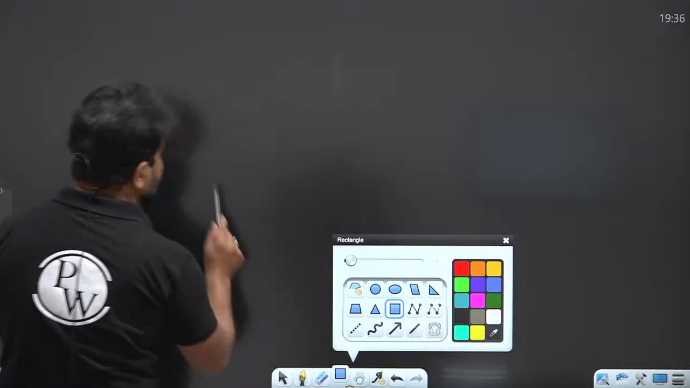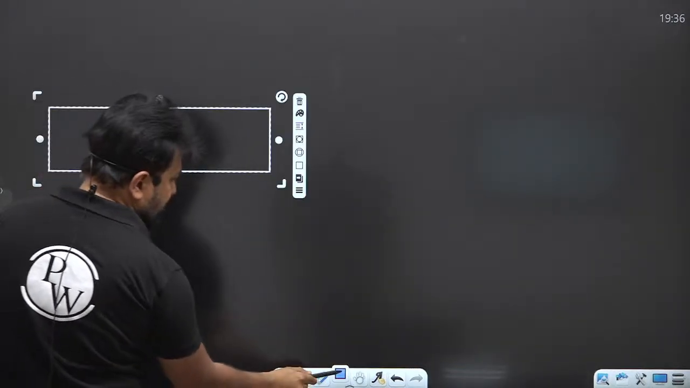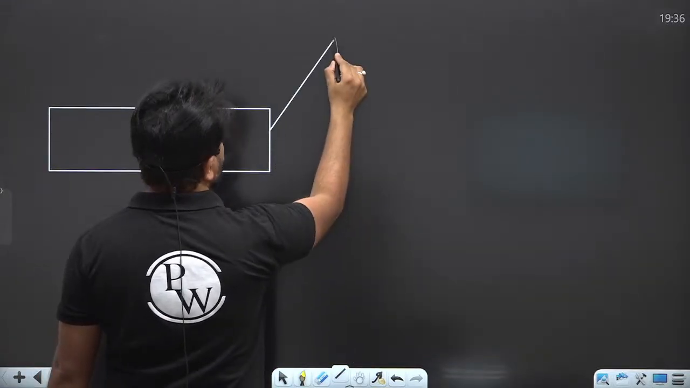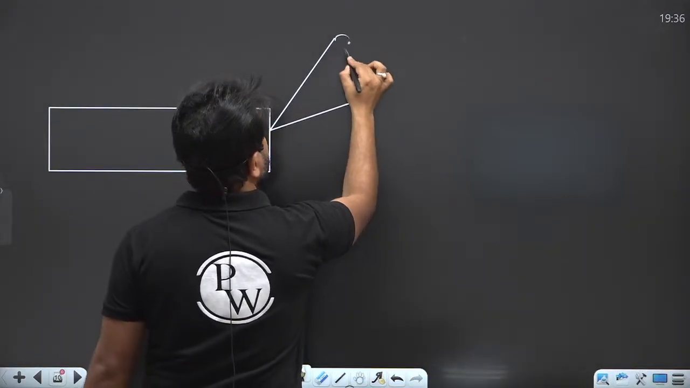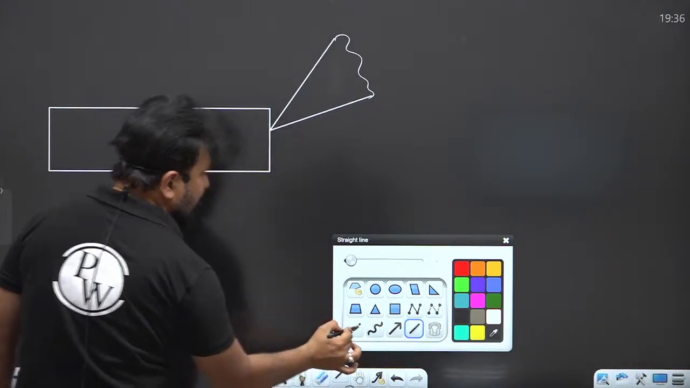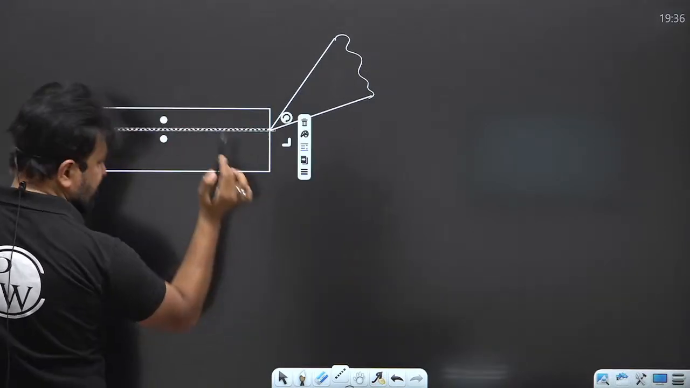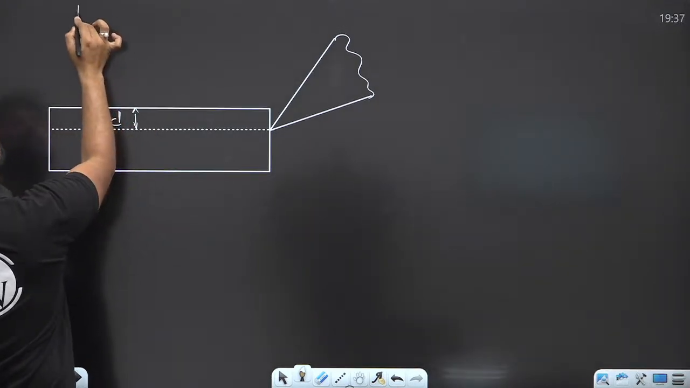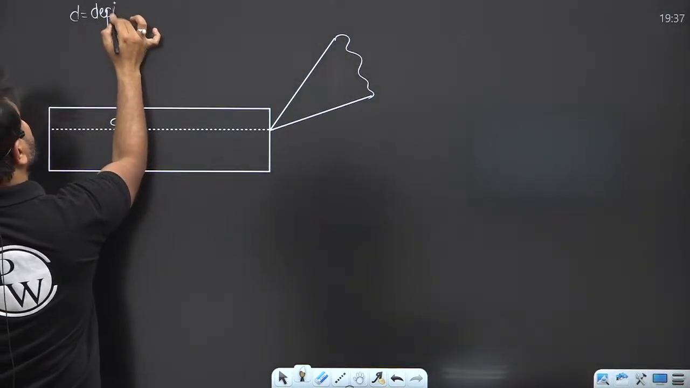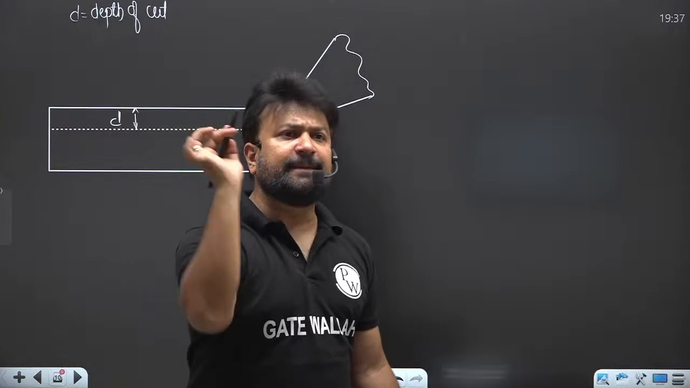My dear, when there is a workpiece, this is the workpiece. And this is the tool. Now this tool is going to do a machining operation. Let me draw. This is the depth of cut. D is the depth of cut.